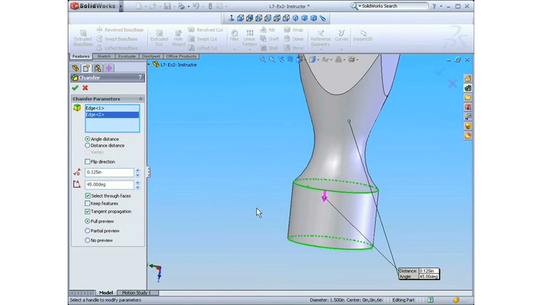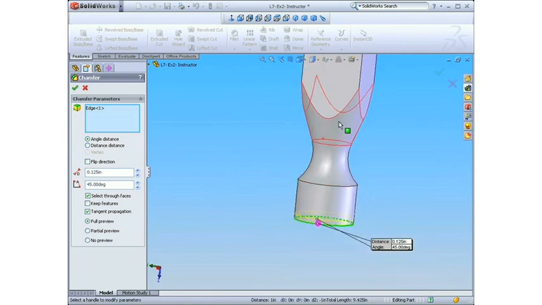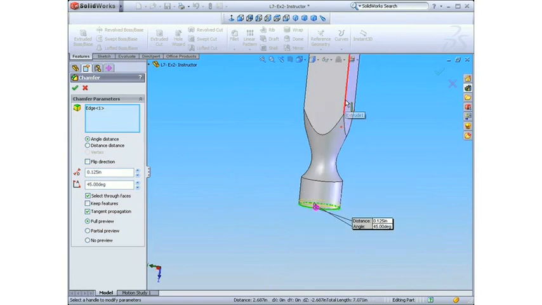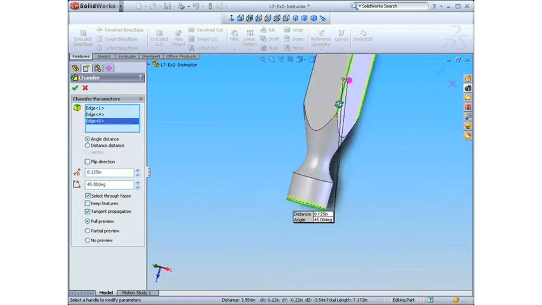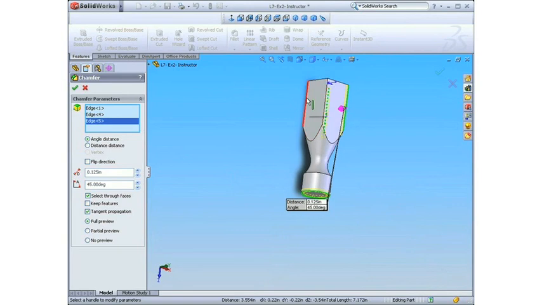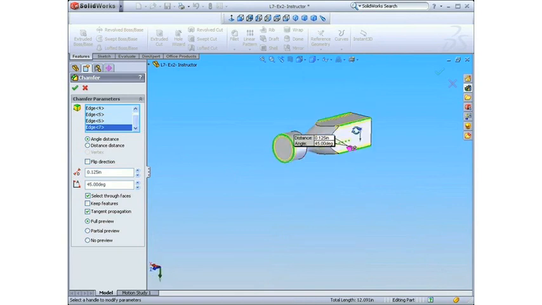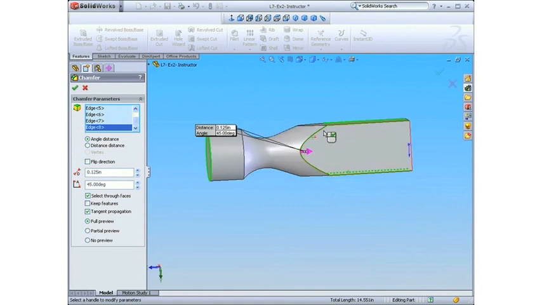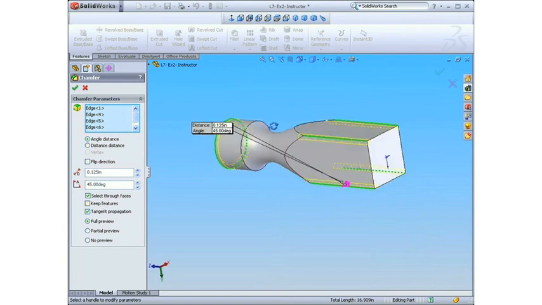Again, another reason for a full preview. You know as soon as you've selected an edge that the chamfer will not work on, your preview will disappear instantly. So that is, again, a wise reason for using the full preview option. You can see as I select edges that will not allow the chamfer to work with those specific settings set, the preview disappears. So this will help you as you're selecting edges.